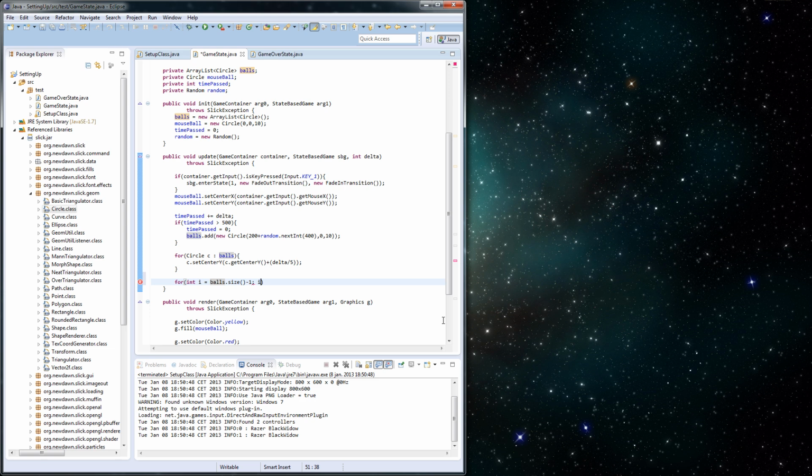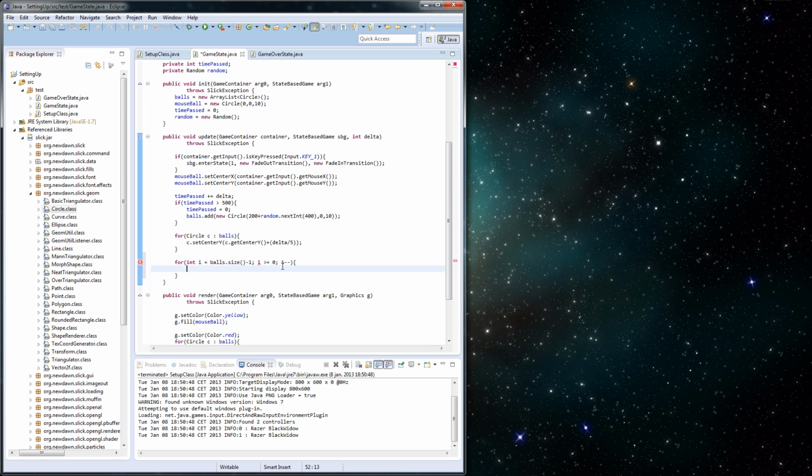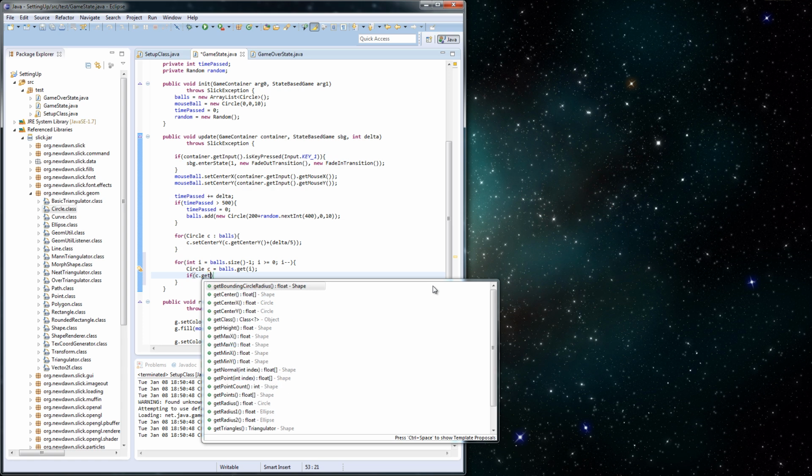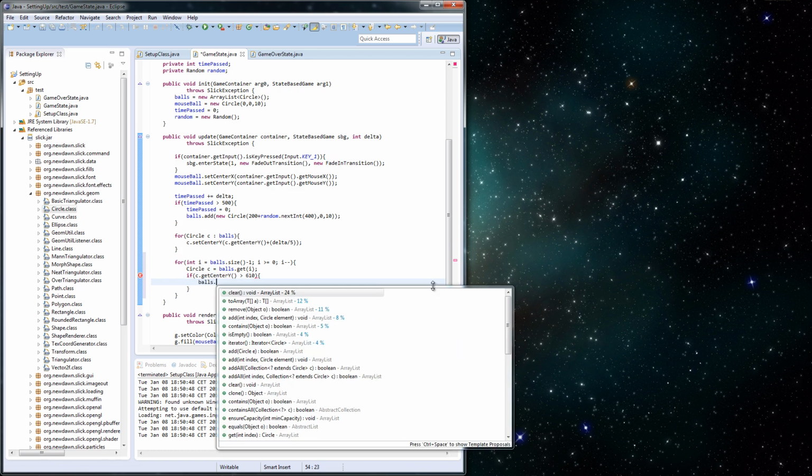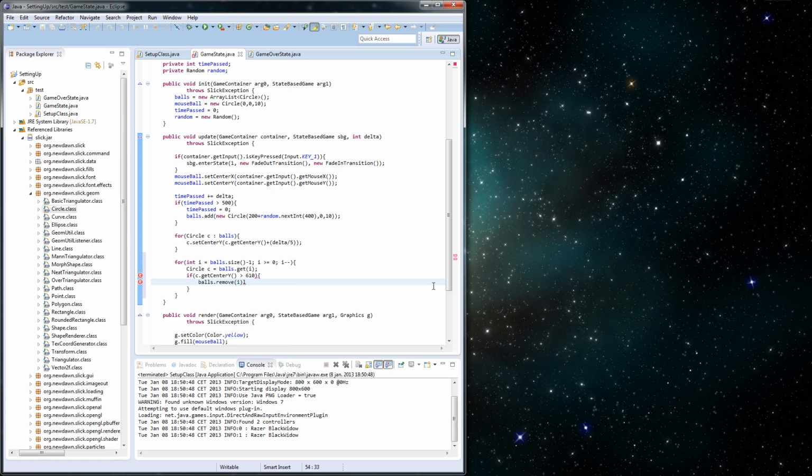So the I here is the size. It has to be above or equal to 0, and we're going to lower I every time. So what we're going to do now is say Circle C is pulse.get(I). So if C.getCenterY is greater than 610, pulse.remove(I).